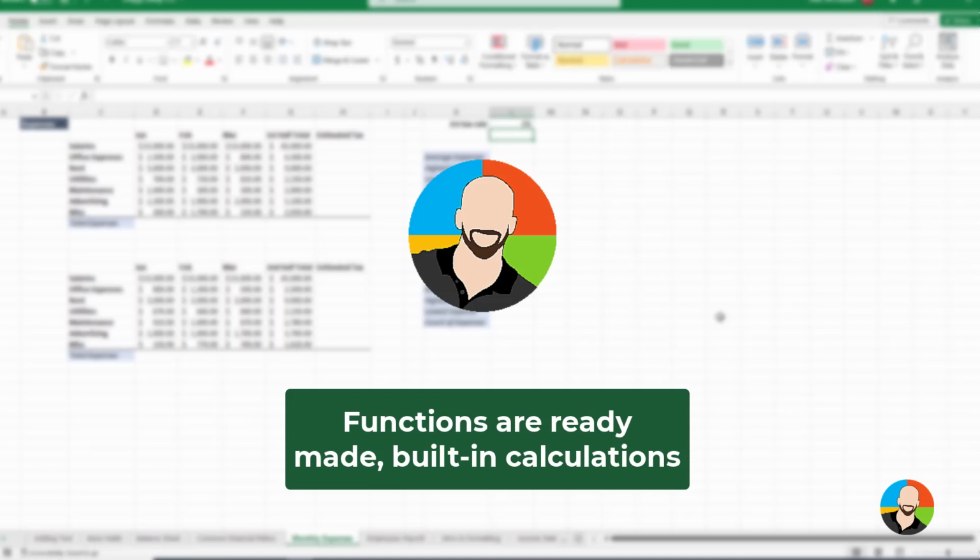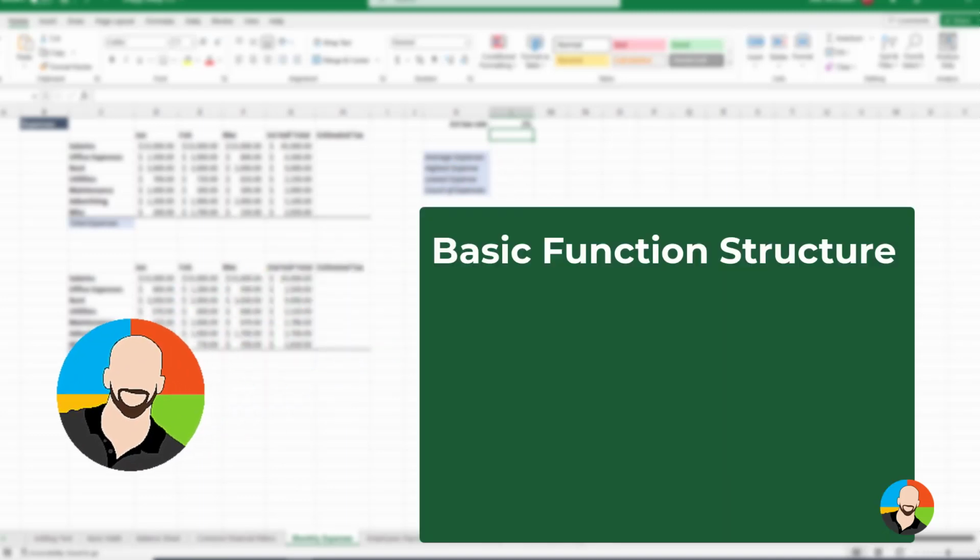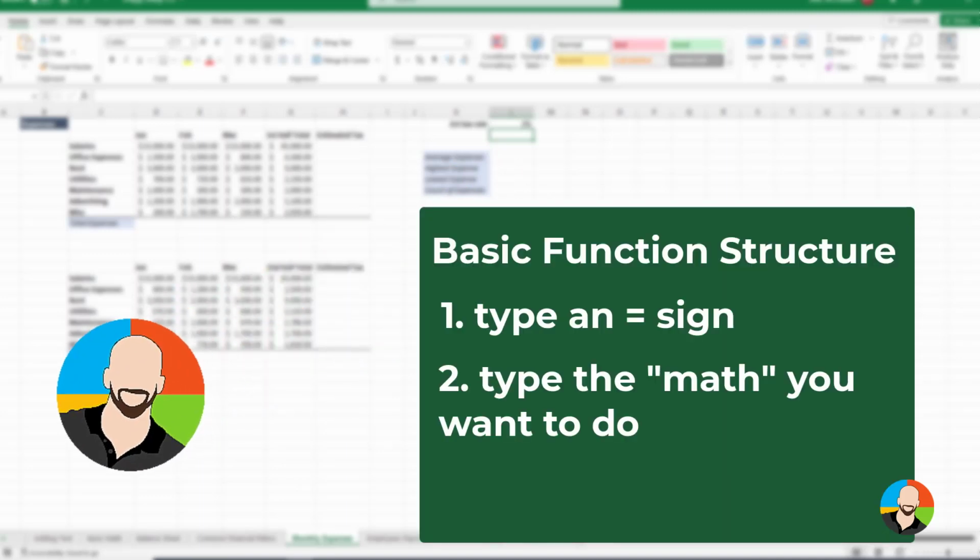And functions basically break down to three parts. The first part is an equal sign. The second part is the name of the calculation that you want to do. And the third part is telling Excel what cells to do the calculation on.